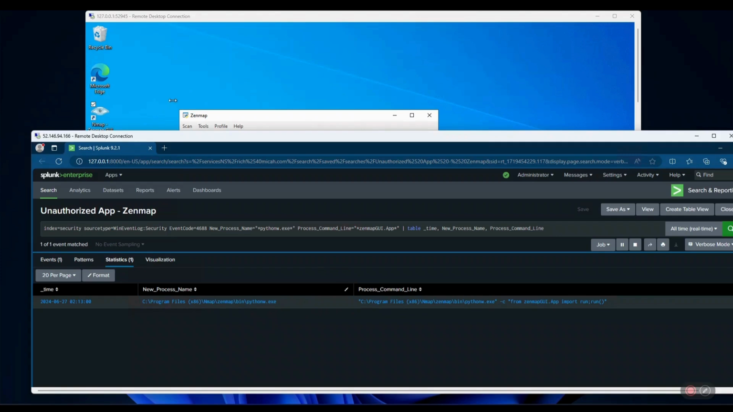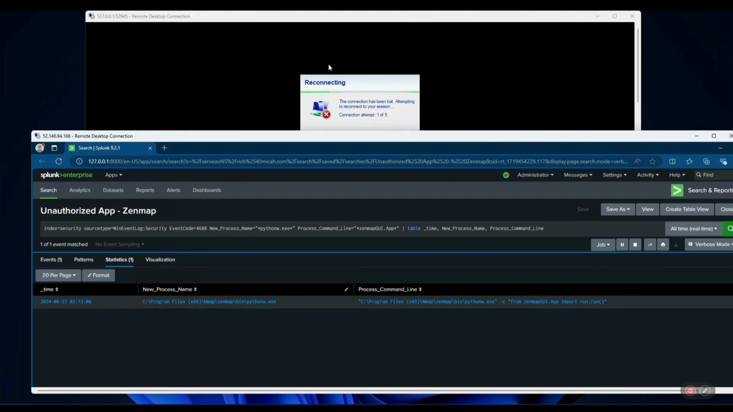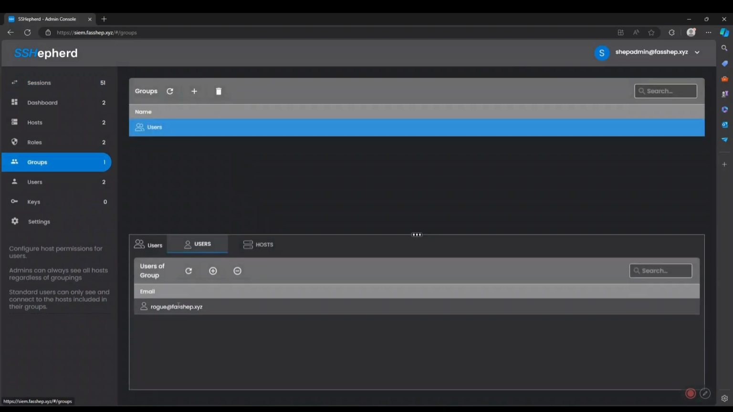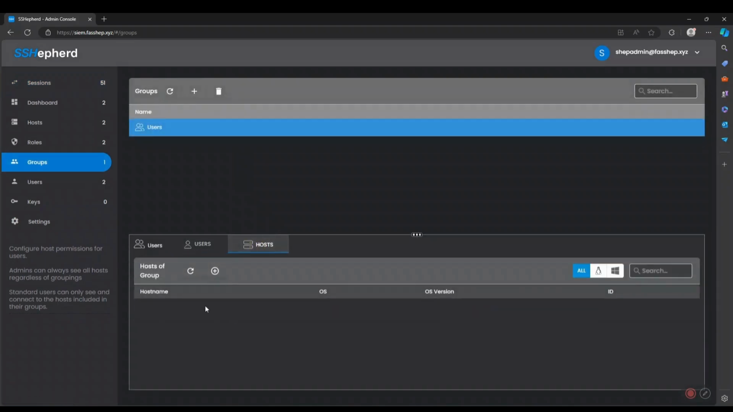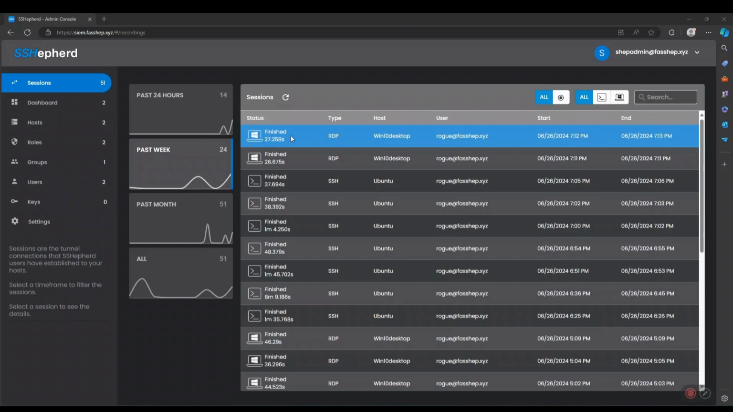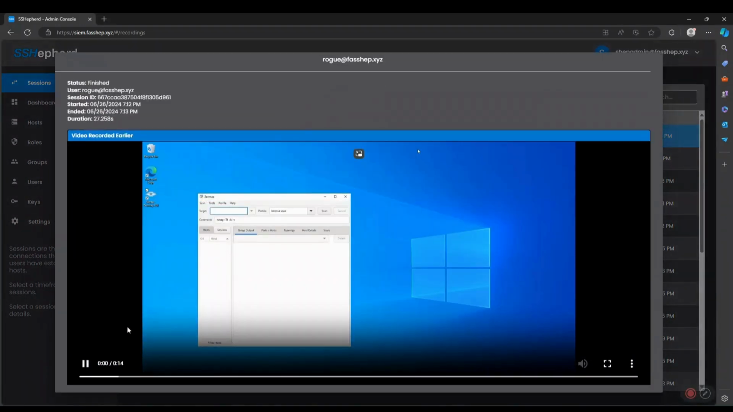And now behind the scenes, Splunk is running the trigger action, which is the script to tell Shepherd to terminate the RDP session. There we see the RDP session has been terminated and trying to reconnect. But the reconnection will be unsuccessful because we automatically removed the rogue user from accessing that Windows machine. And we see the activity of their last session before it was terminated.